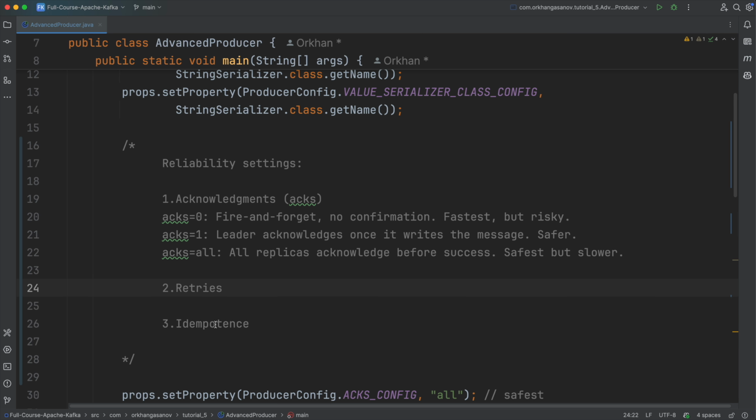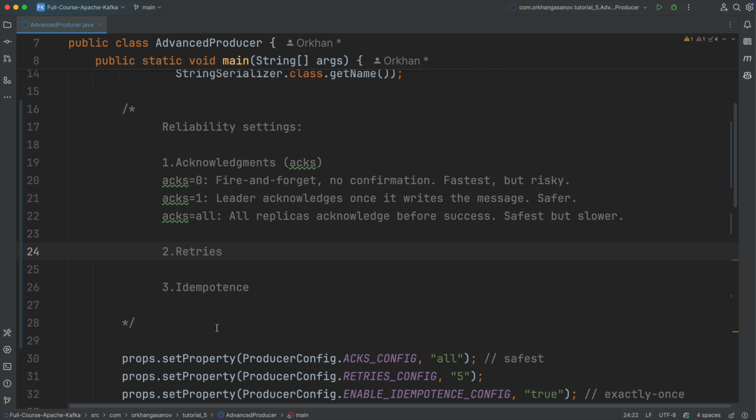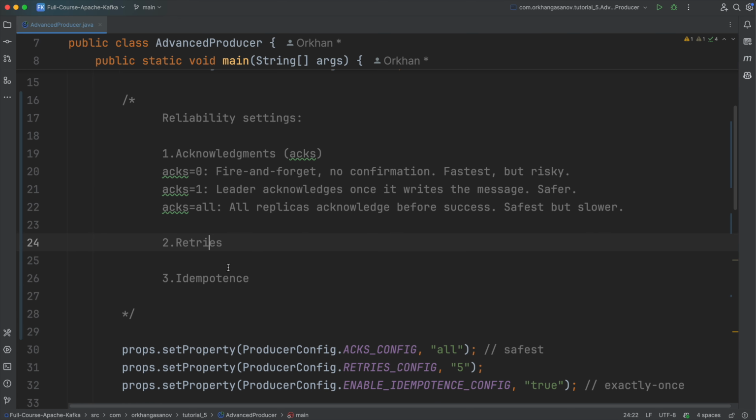So for the retries, right? Let's say we send a message to Kafka and the broker temporarily cannot receive the message, or there is some temporary issue with the cluster, so we can retry, right? We can do that in our code, but in Kafka we can also set the config for the retry. For example, here we are setting that value to 5. So we are setting the ACK config to all, and for the retry config, we are setting 5.